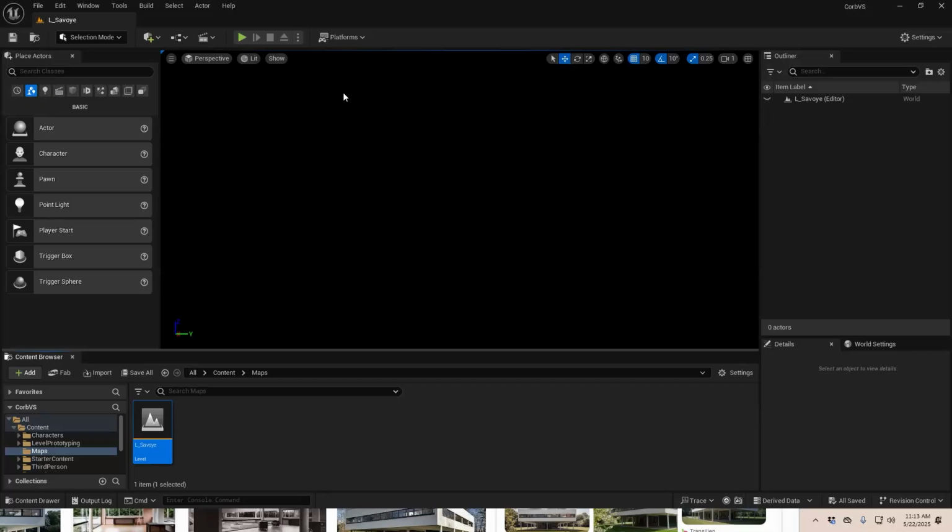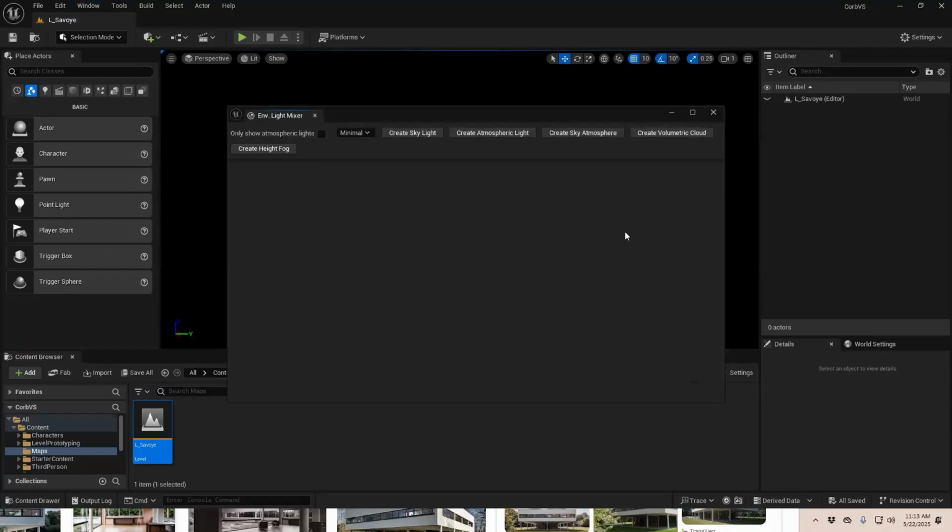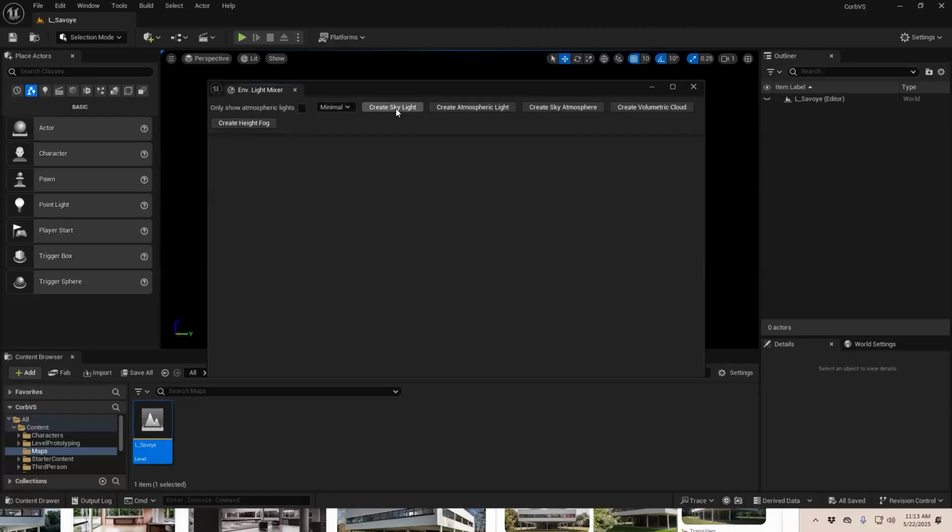So we have a completely blank scene, right? We don't have lights, we don't have anything. It's just infinite nothingness. So we can add our elements, but what's nice is Unreal Engine has built into this thing called an environment light mixer. So I'm going to go to Windows, click on environment light mixer. And it sort of gives God a shortcut here, right?